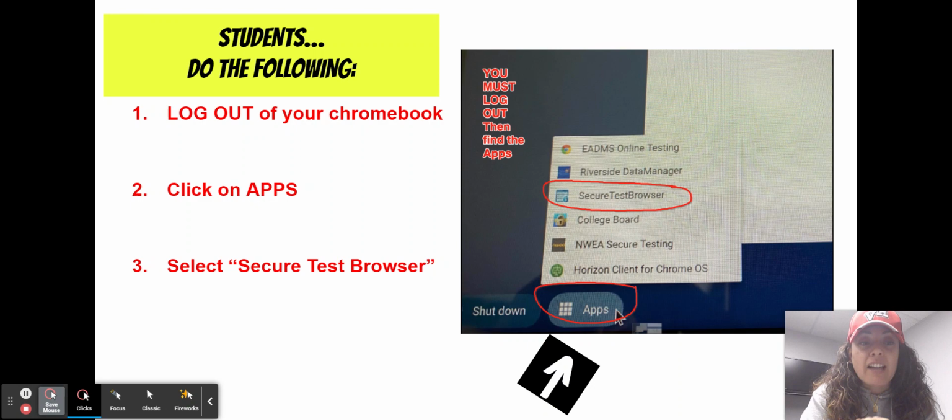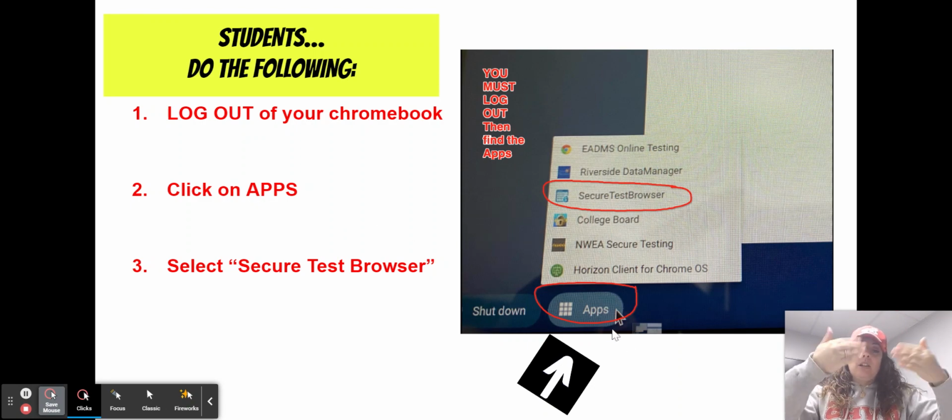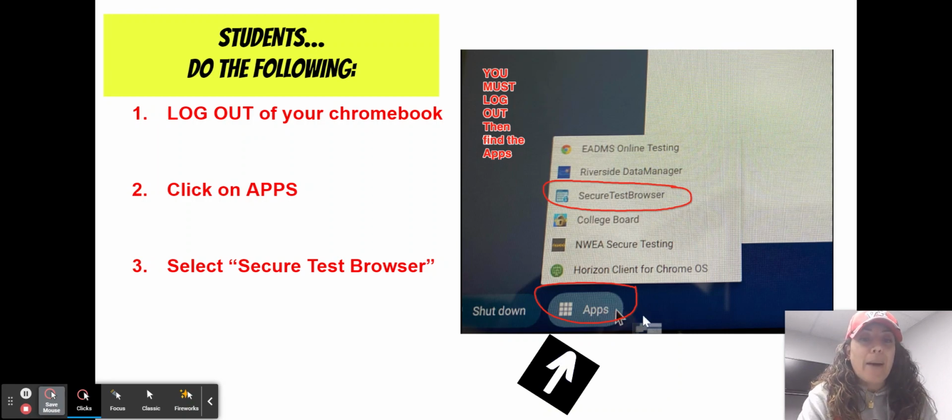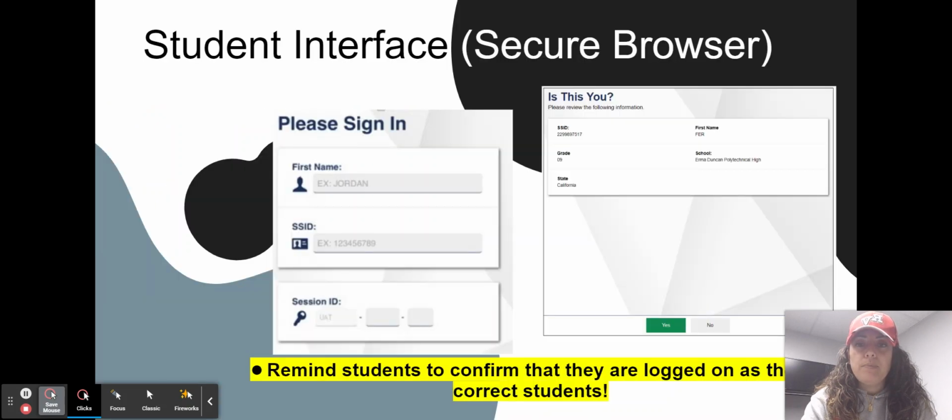For students to enter into the CAASPP test, they will need to log in. So they'll have to completely log out of their Chromebook. Log out of Google, log out of everything. Then when they open their Chromebook, they will click on apps at the bottom left of their screen, and they will go to secure test browser. But they have to log out in order for apps to even appear on their screen. So if they're saying, I don't see it, I don't have it, tell them, well, you have to log out. You have to completely log out of your computer, and apps will appear, and they will choose secure test browser.